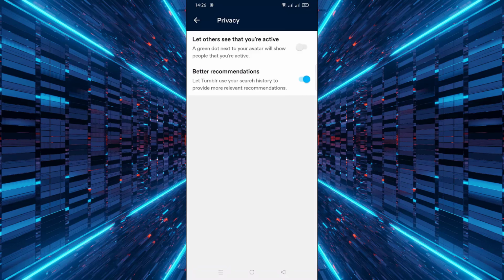In the Privacy settings, you will see an option called Better Recommendations. You can now toggle this feature on or off, depending on your preference. Turning it off will stop Tumblr from suggesting posts based on your activity, while turning it on will improve personalized recommendations. Finally, once you have made your selection, exit the settings.